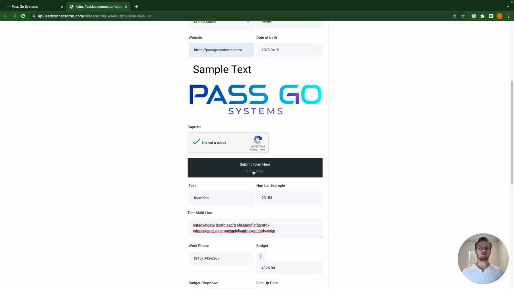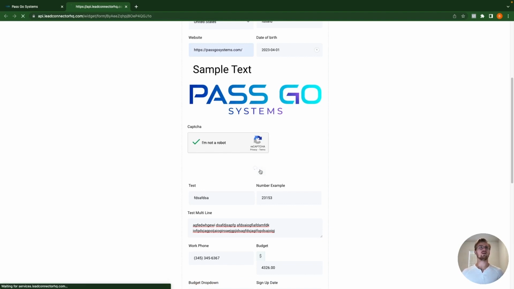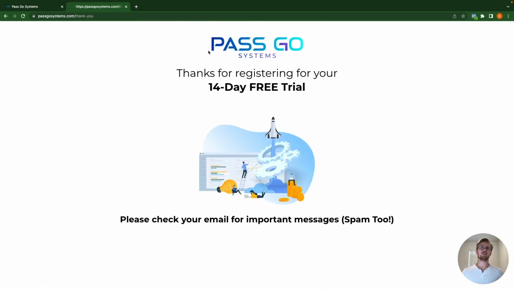And click submit form, and it should bring me to my thank you page. Yep, so thanks for registering. Now, I wouldn't have this because there was no free trial, so I wouldn't send them here, but this is the link that I put as the URL to go to once the form is submitted.